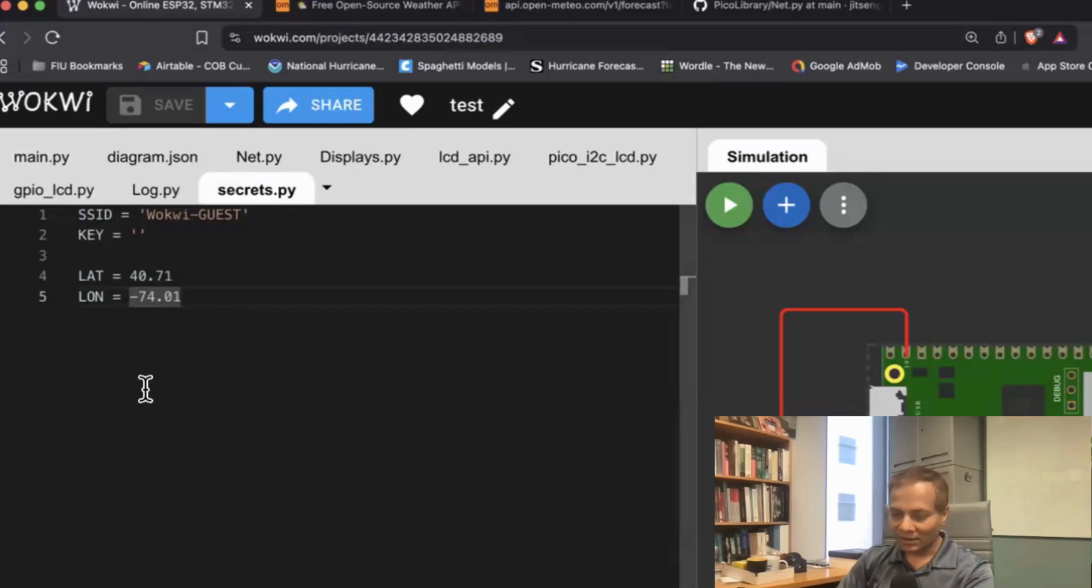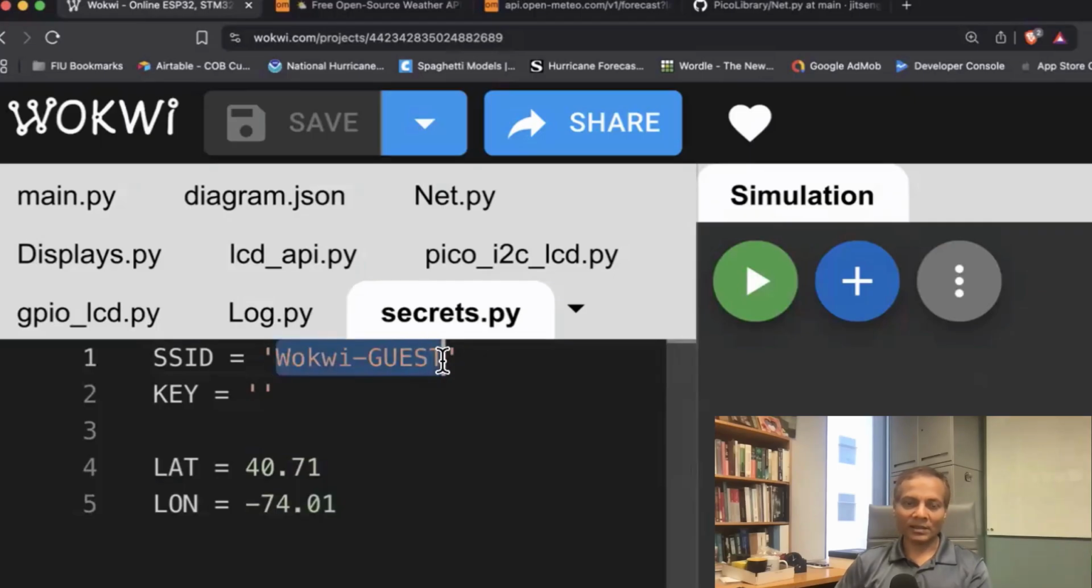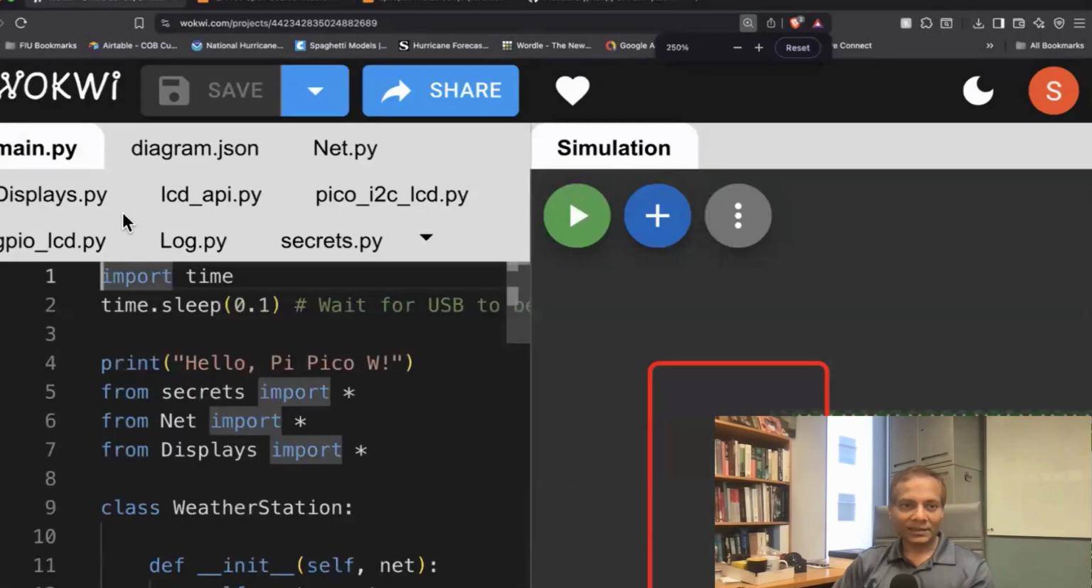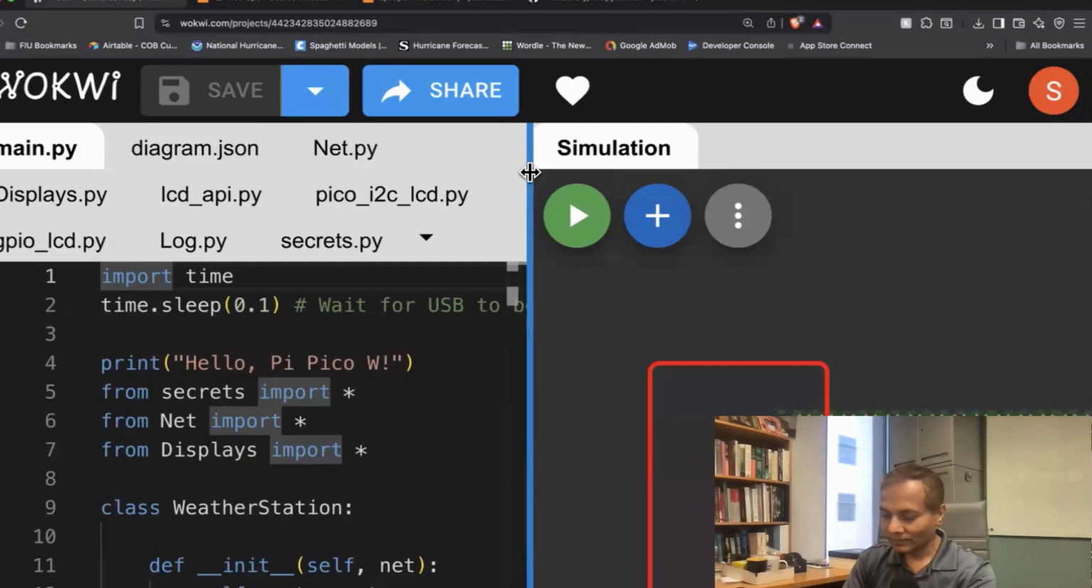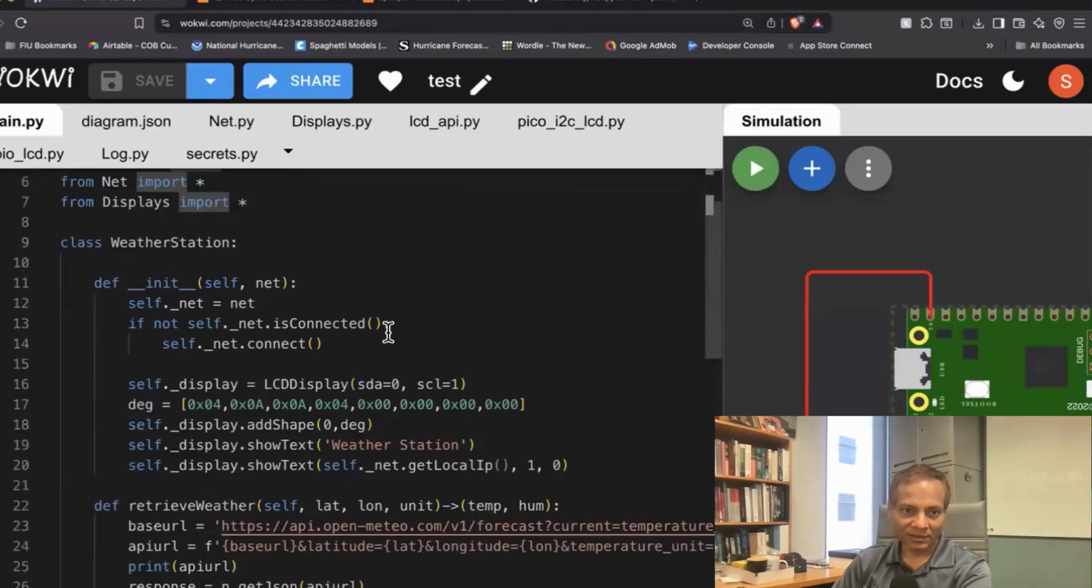So I created this secrets.py file, which basically has the SSID, which inside the Wokwi simulator is called Wokwi-GUEST with all capital letters, and the key is an empty string. I'm also adding the latitude and longitude of the place where we want the weather station to retrieve the data from. So now that we have that, let's go to the code and take a look at our weather station code.